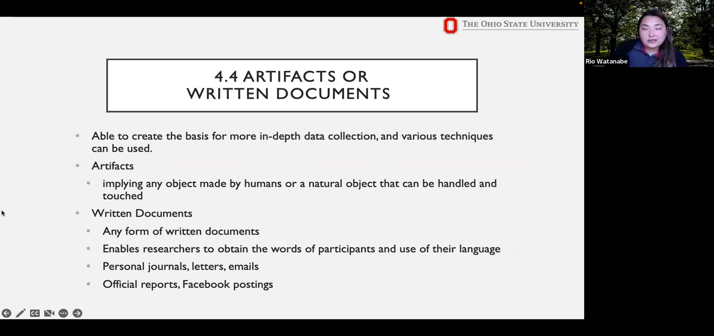And lastly, artifacts or written documents. The artifacts and written documents are there to create a basis for more in-depth data collection, and various techniques can be used. Artifact in general implies any object made by humans or natural object that can be handled and touched. So it's something a participant can bring that has meaning to them, so they can show it and talk about that artifact.